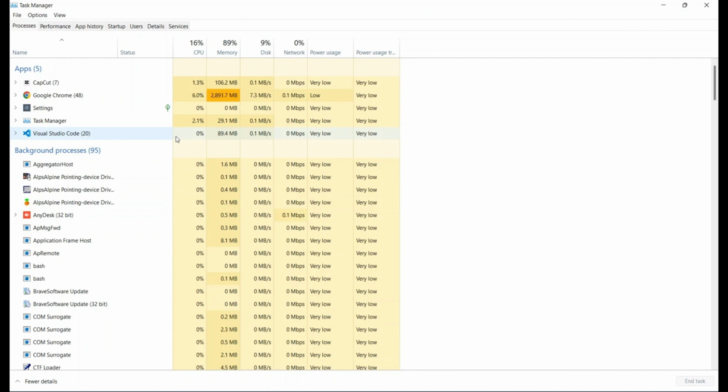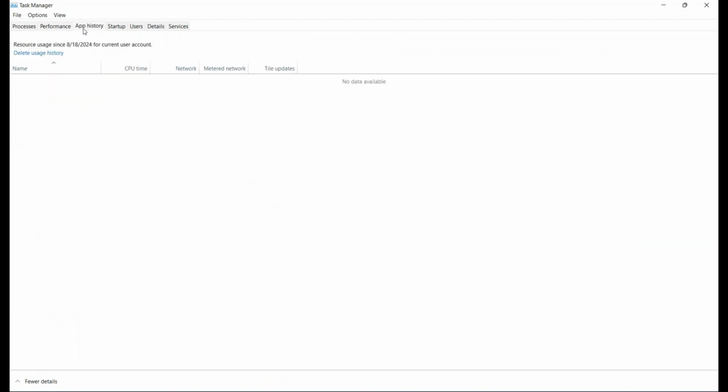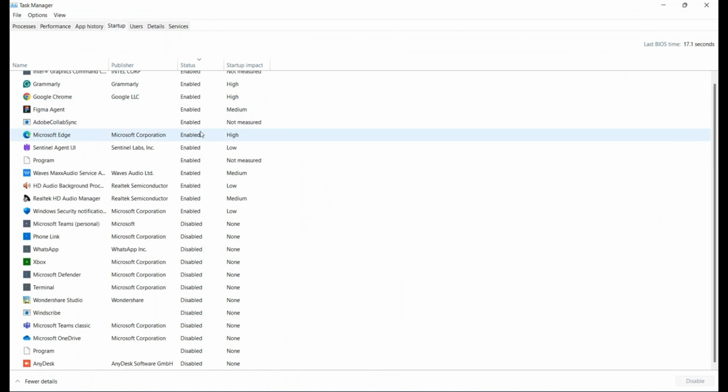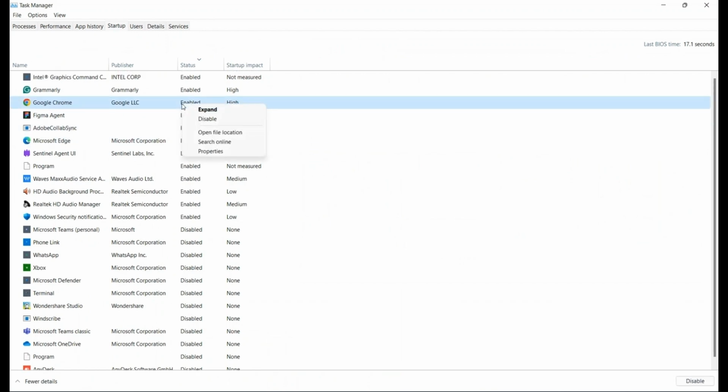When you select Task Manager, the first thing you see is processes, there is performance, app history, startup. So you navigate your mouse to startup. This is where we will be disabling some of the startup programs that are available on your computer. So now over here, there are some programs that I have enabled because I need them to function on my PC. But if you don't need them, you can go ahead and right click like this and then disable so that it doesn't take up space.